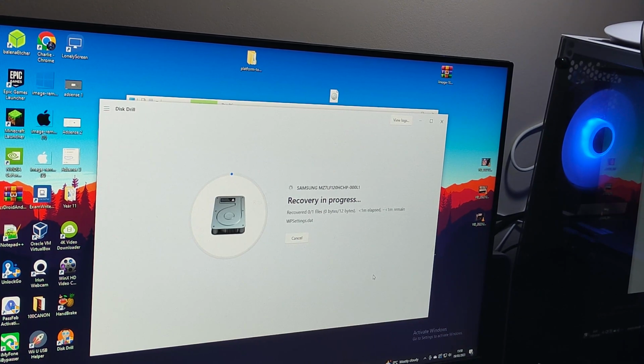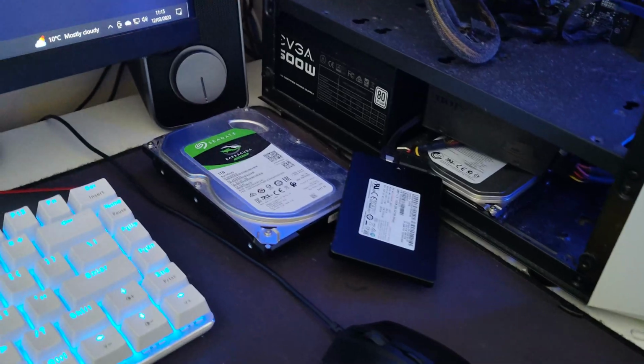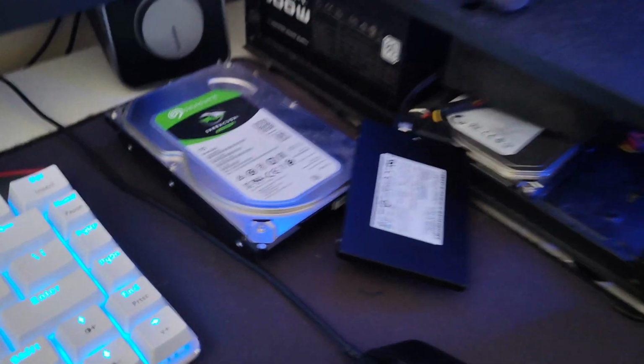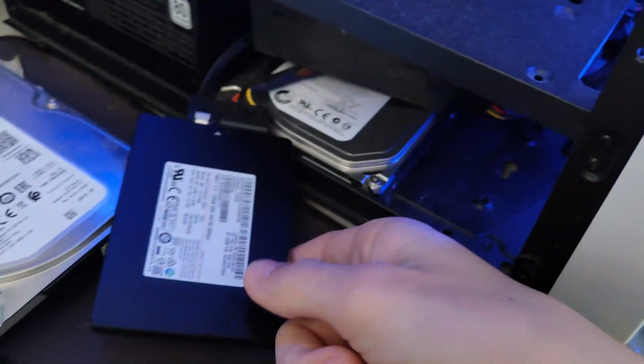So recovery in progress, it's trying to find all the files on it. I'll come back and see if it's done anything. That recovery app only found that one file and it was useless, so not really any need for that. But for the next test, I've plugged it into my PC. See, you've got it here.